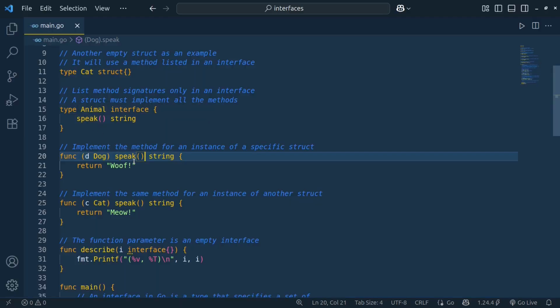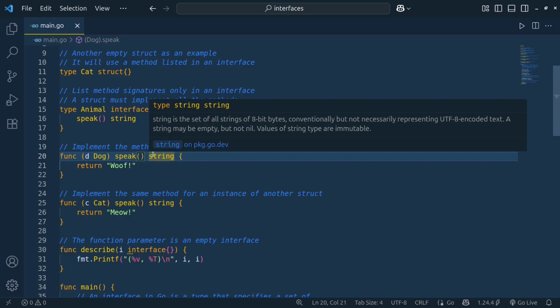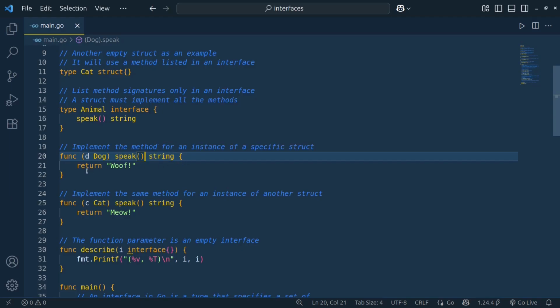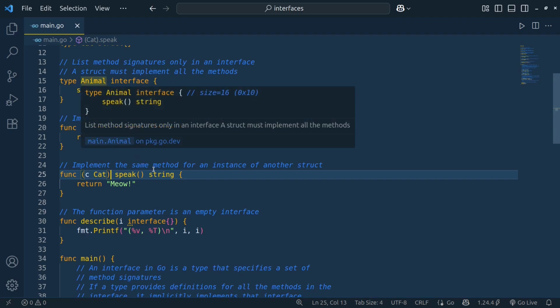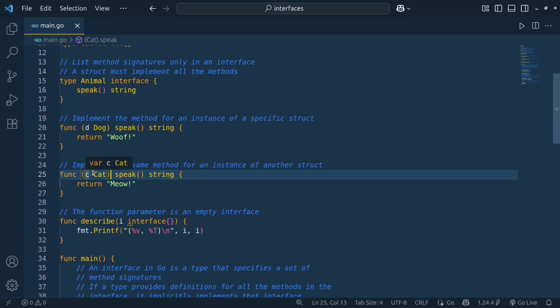And now I implement the interface method as follows. I want to return a string, and the string is wolf. So I'm going to tell a dog to make its voice. And I'm able to do a similar thing on another structure called cat here. I can tell a cat to speak, which is doing the method in the animal interface. So the speak method for the cat structure is something like this. I want to say meow so that the cat can make its own voice.